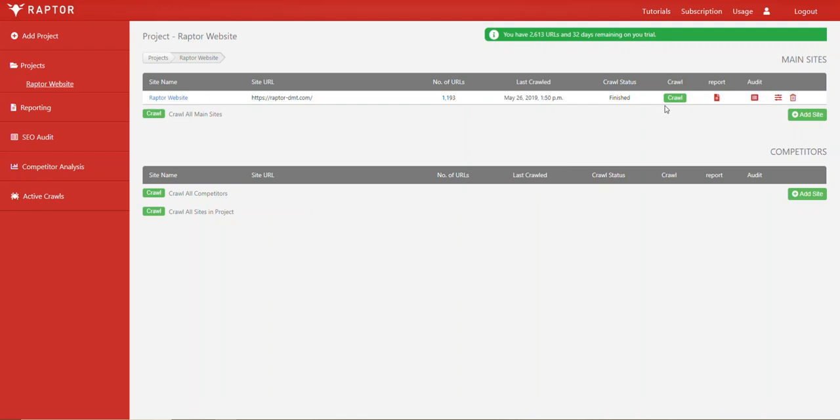For every site that you've got added, you'll have a crawl button, and if you click that button, that will start a crawl going. If you have multiple sites within the top section, which is main sites, you can click this button here and that will crawl all of the main sites at the same time. If you've added competitors, you can click this button here to crawl all of the competitor sites. And if you've got multiple projects across both the main and the competitor categories, you can click this button here to crawl all of the sites within a project.